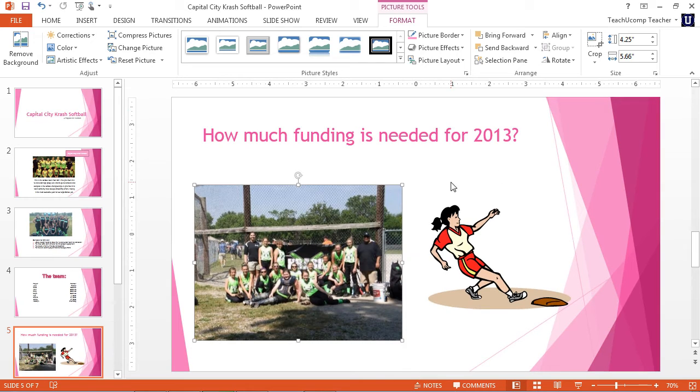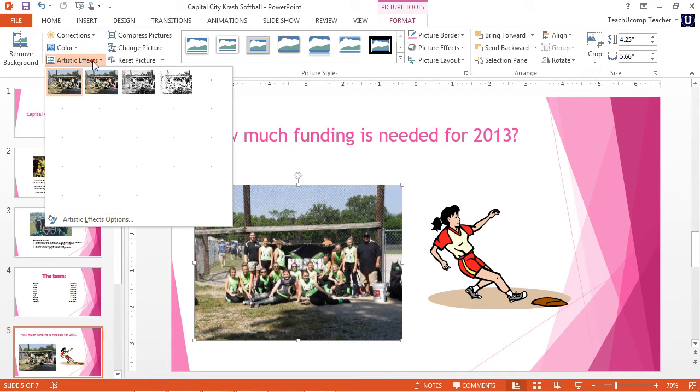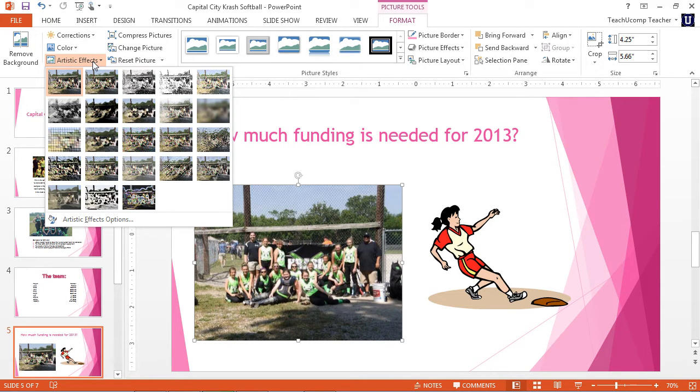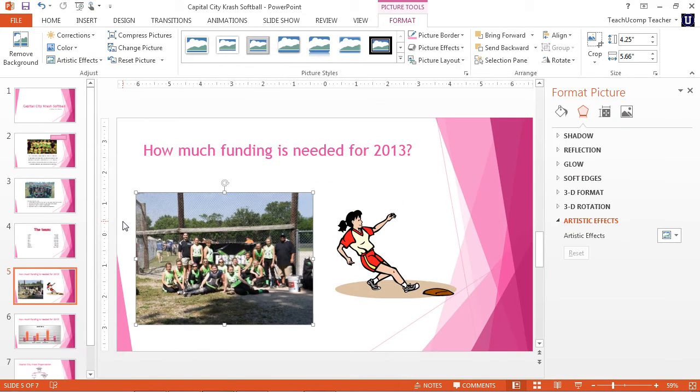You can click the Artistic Effects drop-down button to select from many preset artistic effects that you can apply to the selected picture. You can click the Artistic Effects Options command to open the Format Picture task pane for PowerPoint 2013. For PowerPoint 2010, the Format Picture dialog box will open. Using these panes, you can set advanced artistic effects options for the image, such as shadow, reflection, glow, and so on.